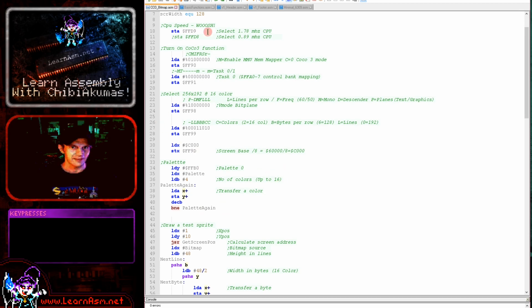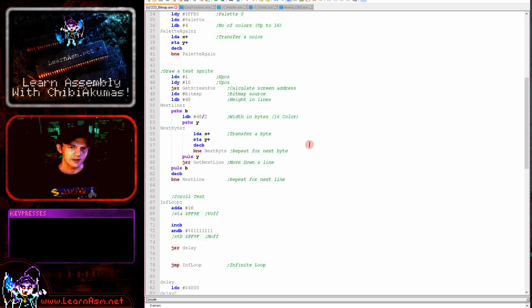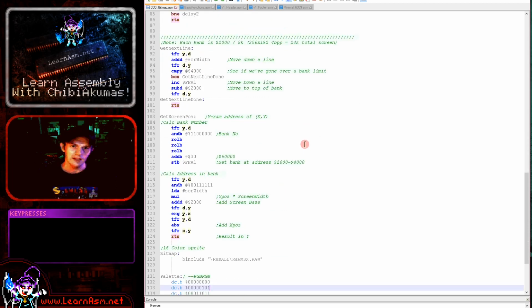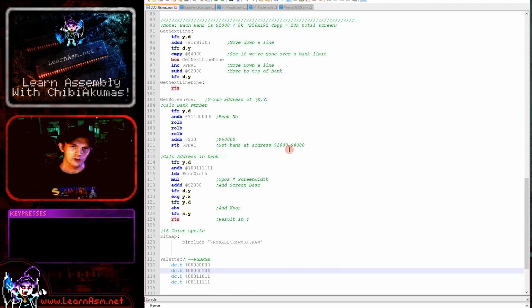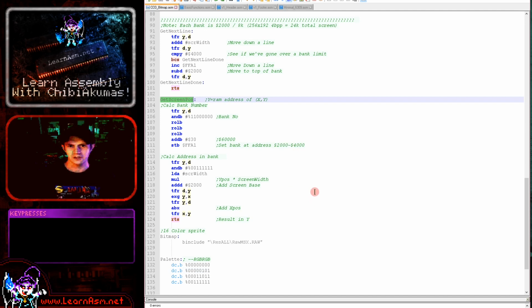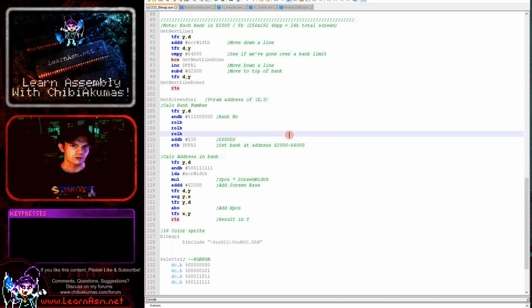Now, that's all setting up the screen and the palette, but of course we're going to have to actually page in memory and then be able to write to it. Now, this is all going to happen within the getScreenPos function. This is going to take an XY coordinate, and it's going to calculate a memory address, and it's also going to do the work of paging in that memory address so we can write straight to it.